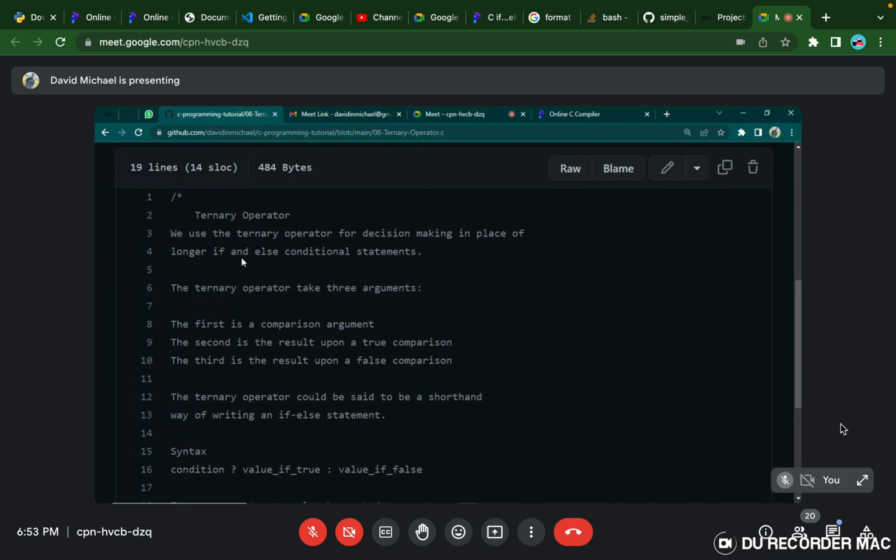So the ternary operator is basically a short form of writing the if-else. It's very simple, though it could become complex when you start to nest it. So we use the ternary operator instead of a longer if and else statement. First comes the result upon true, and then the result upon a false comparison. So let's practicalize it now and try it.